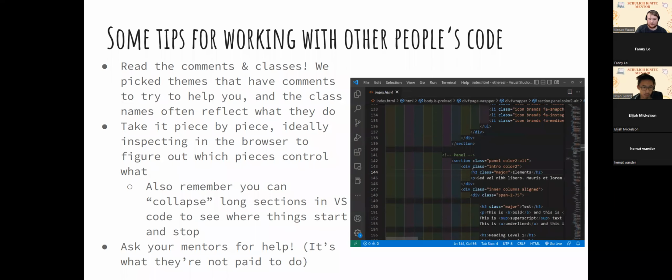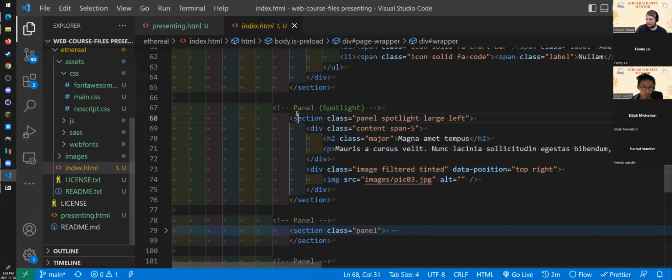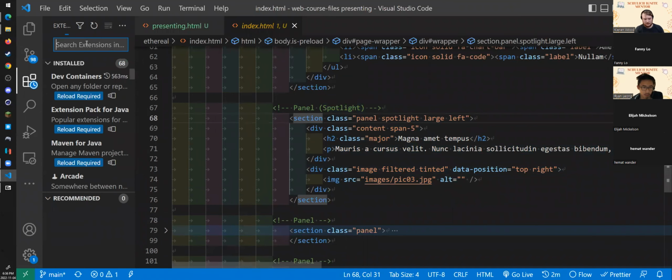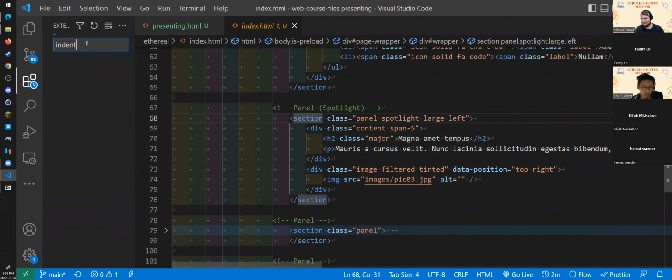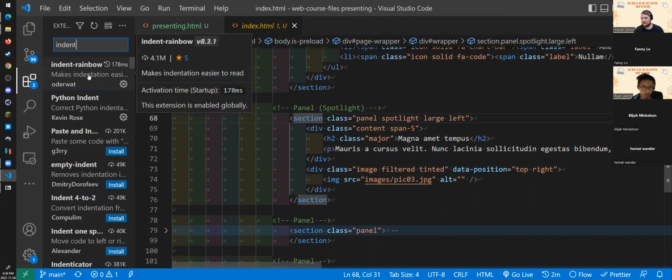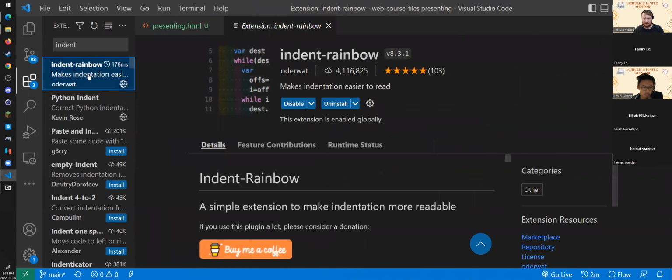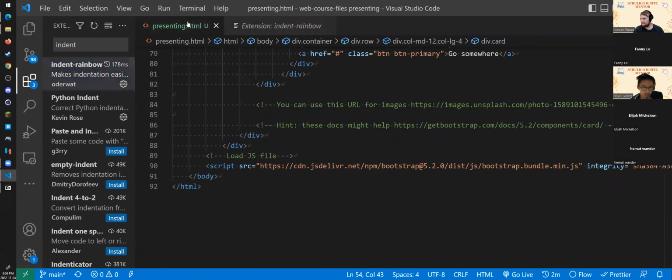How did I get the yellow, green, purple lines? That is an extension that I have called indent rainbow. I mostly use it for Python. If you want to install it as well, if it's helpful, then you can do that.